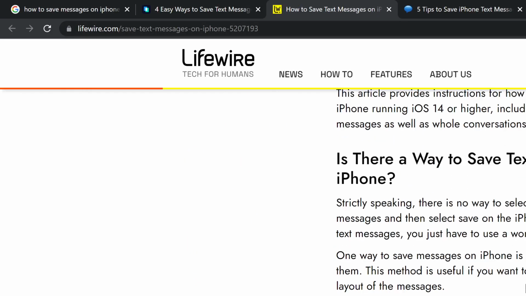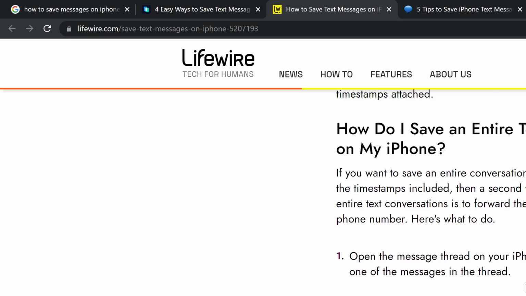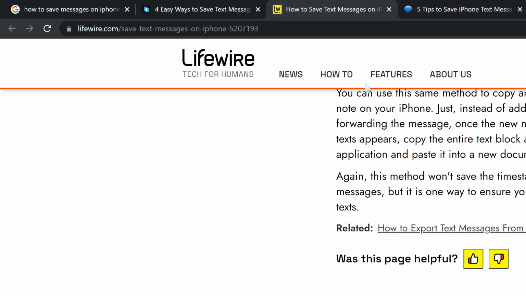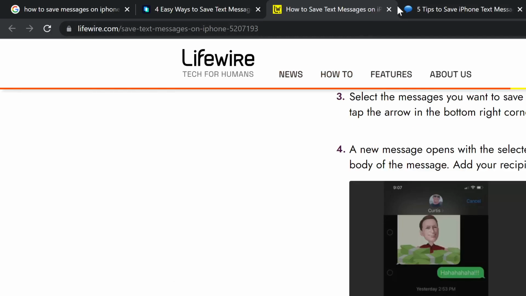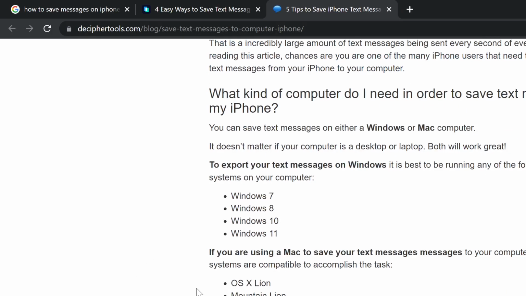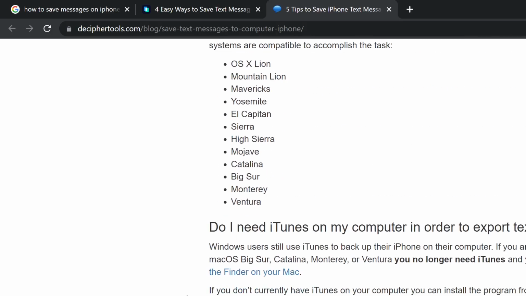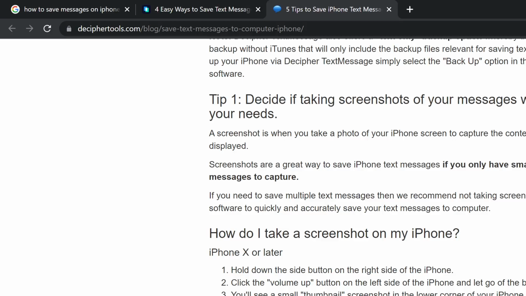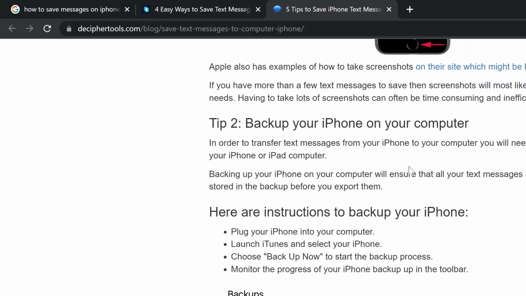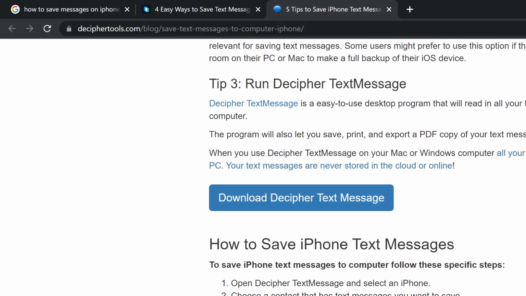This is the same thing. That's all. You just tap all of them. I can't tap through 50 gigabytes without that crashing. 5 tips to save iPhone text messages to computer. Okay. If taking screenshots will work for your needs. Oh boy. Back up your iPhone. Yeah, we know. Run decipher text message. There you go. Use a third-party program.